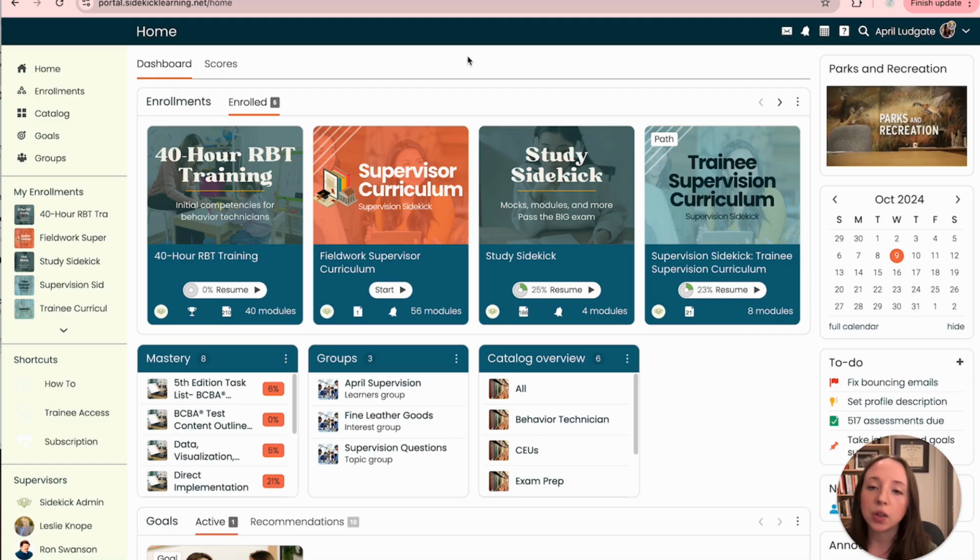Let's start with taking a look at what your staff members, your technicians, will see when they log in to access the 40-hour training. So first, when you enroll them, you'll provide their email. You can do this yourself as an admin. And once they're enrolled, they will get an email sent directly to their account with all of their login information, their password reset prompt, and everything that they need to access the curriculum.